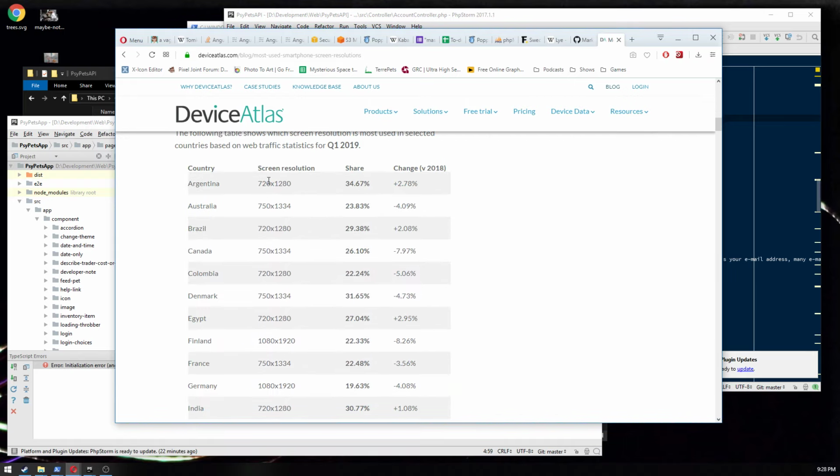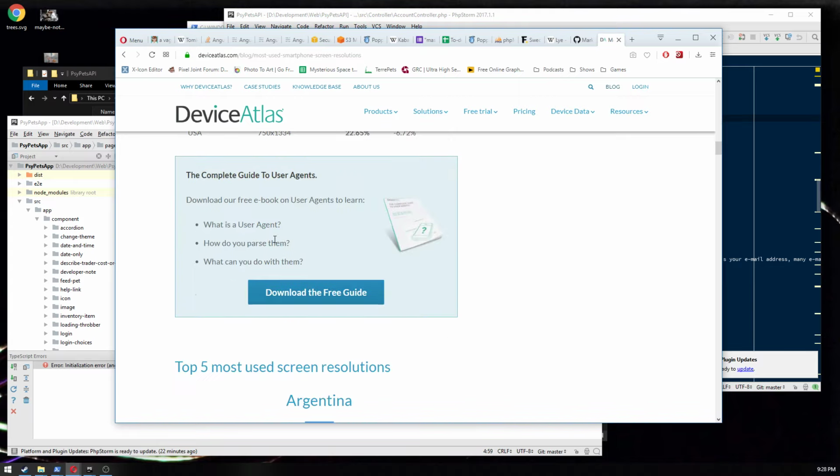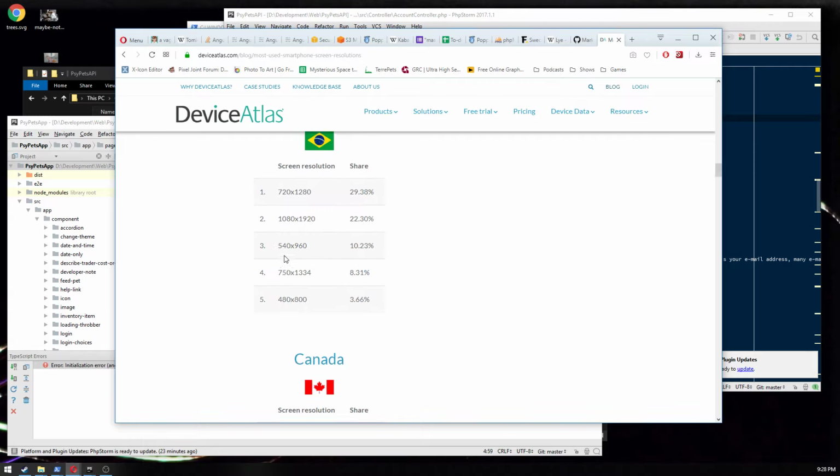So this breaks down the most popular screen resolutions by country. This is kind of an overview of all of them, all the countries, and then you get this breakdown like the top 5 per country. I didn't see a 360 anywhere. 480 was as low as I ever saw, and most of them have higher, as you can see.